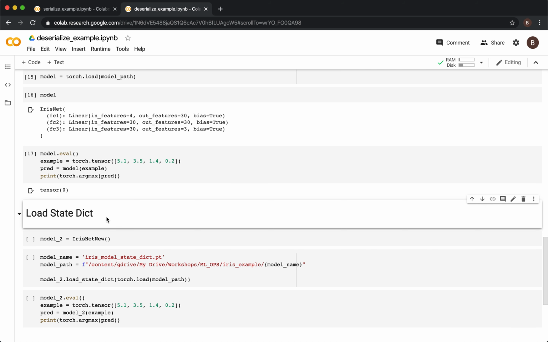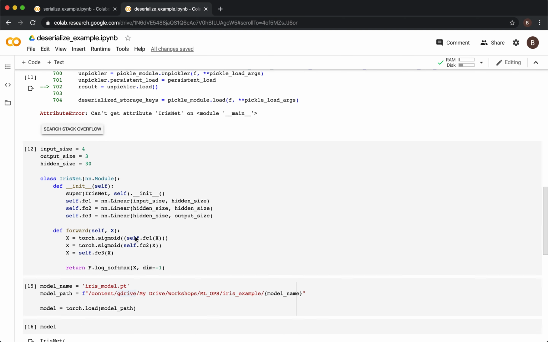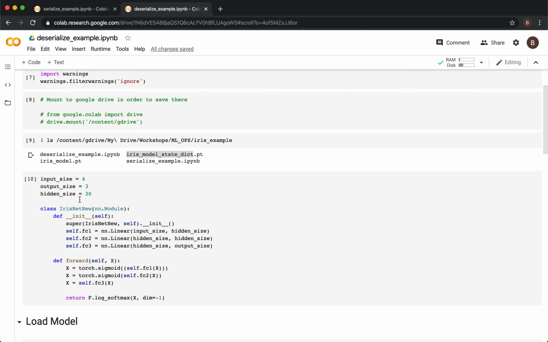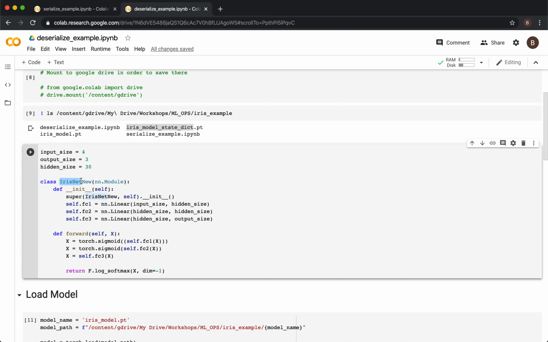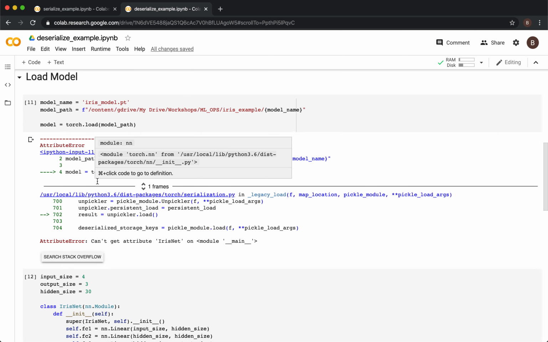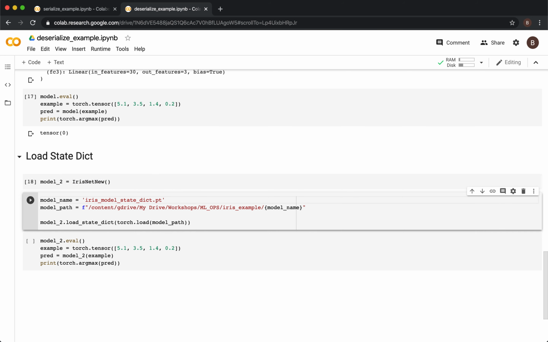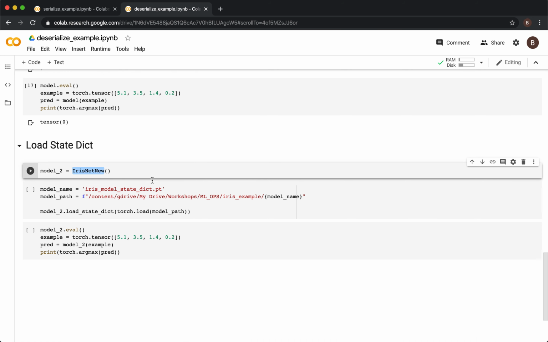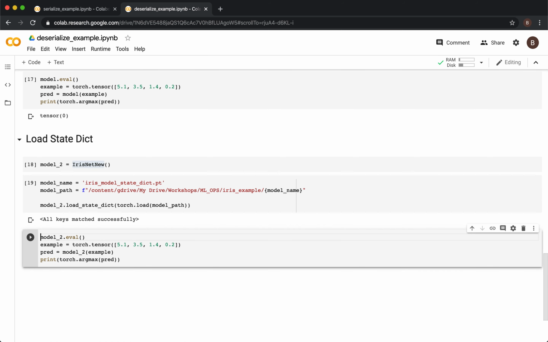Now let's see the difference between loading in a model directly versus loading in a state dictionary. Here I'm setting model2 to irisNew. This is the first model that was broken when we tried loading in the model directly because we didn't have an irisNet class. We had an irisNet new. So what happens if I initialize model2 to the first instance and we call load state dictionary? This time it works.